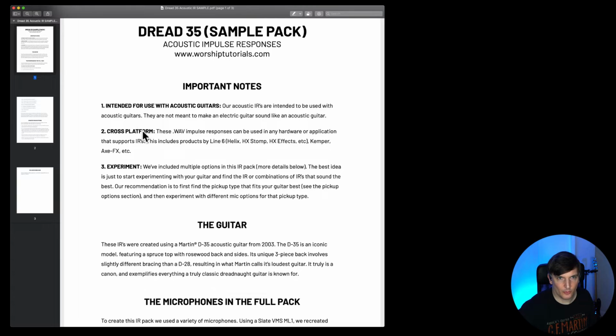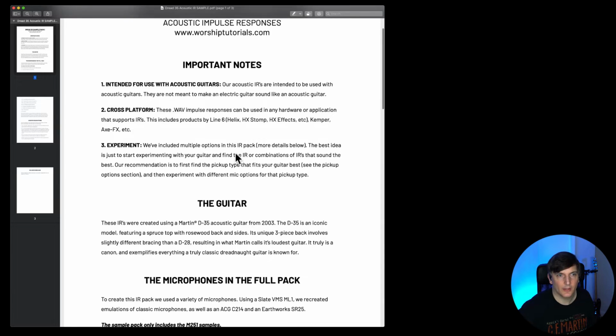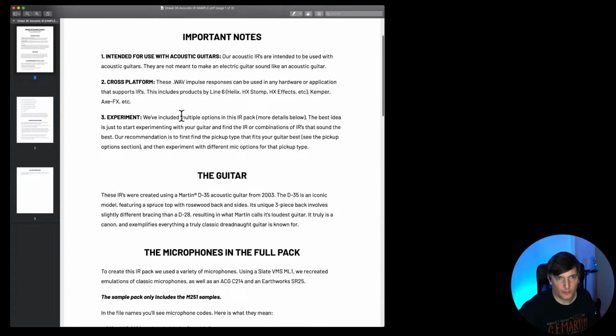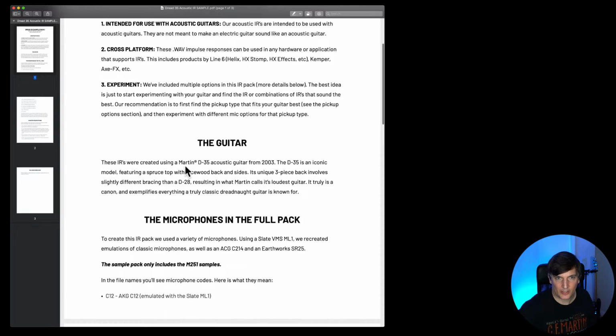2, cross-platform. These can be used in any hardware application, like Line 6 Stomp, HXFX, Helix, Kemper, Axe-FX. 3, experiment. We've included multiple options in this IR pack. The best idea is to start experimenting with your guitar and find the right IR or combinations of IR to sound the best. Our recommendation is to first find the pickup type that fits your guitar best. Interesting. So he has used multiple pickup types. Very cool. Let's check this out.